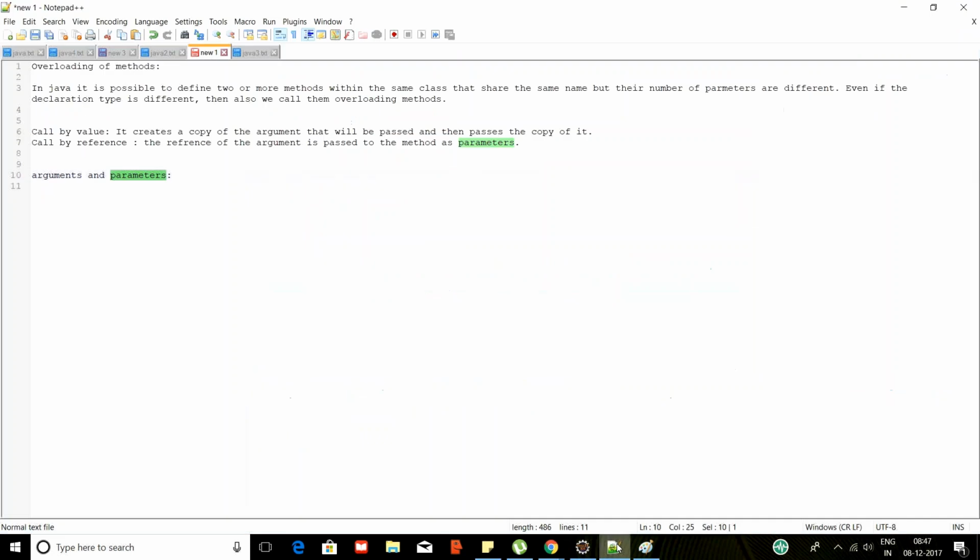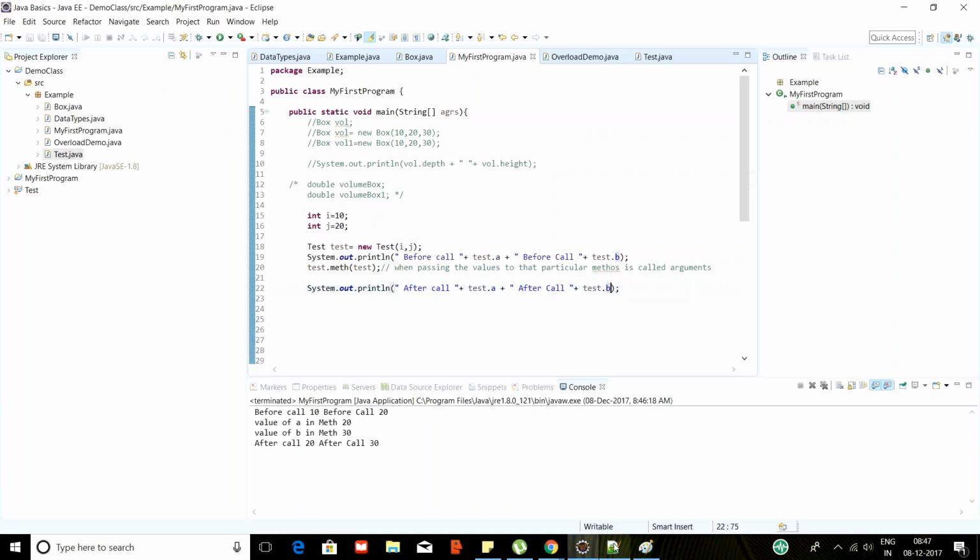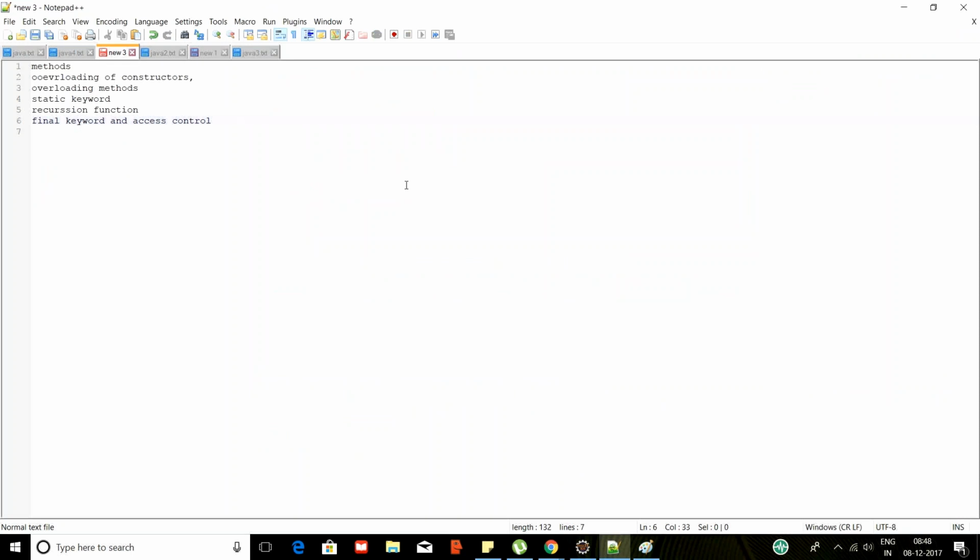So let's check what is left again. Yes, this class. Okay, overloading, we have finished up to here. Now we go to the methods also. Now we go to the static methods, or first let's go to the recursion. Okay, what does recursion mean?